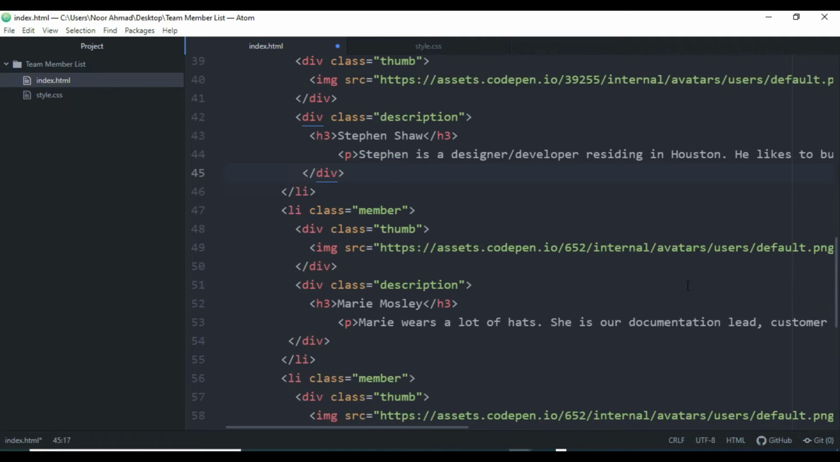Now let's jump over to the fifth one. I'm going to copy it and go through the same steps. You can do the same. I'm going to do this faster to save time.